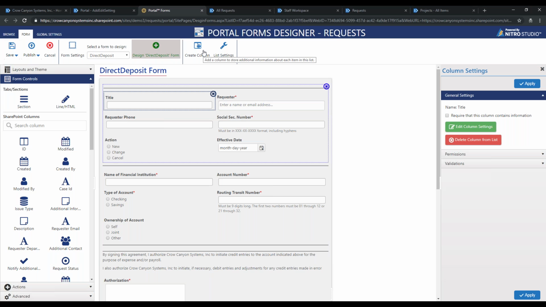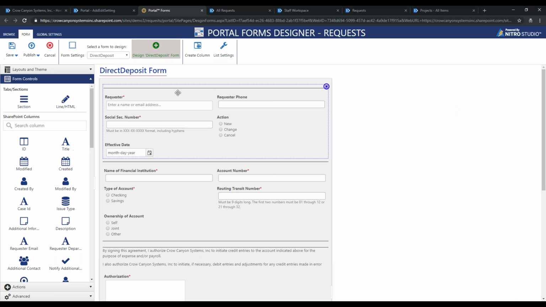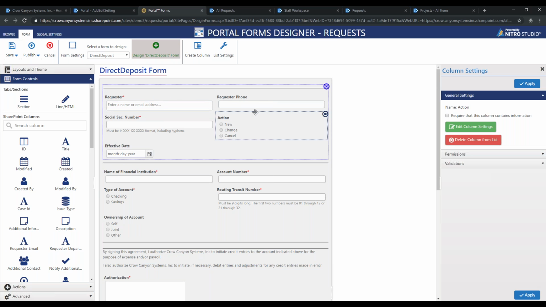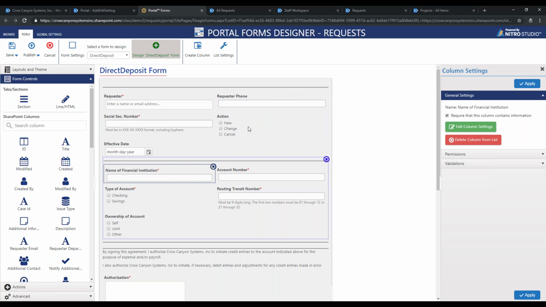If you want to add new columns to the form, you can create new columns, and if they're not on the list already, you can create them. Once they're created, drag and drop them into where you want. You can break it out into sections. Right now I have this form broken out into a few different sections. And each one of those sections can have a different look and feel.